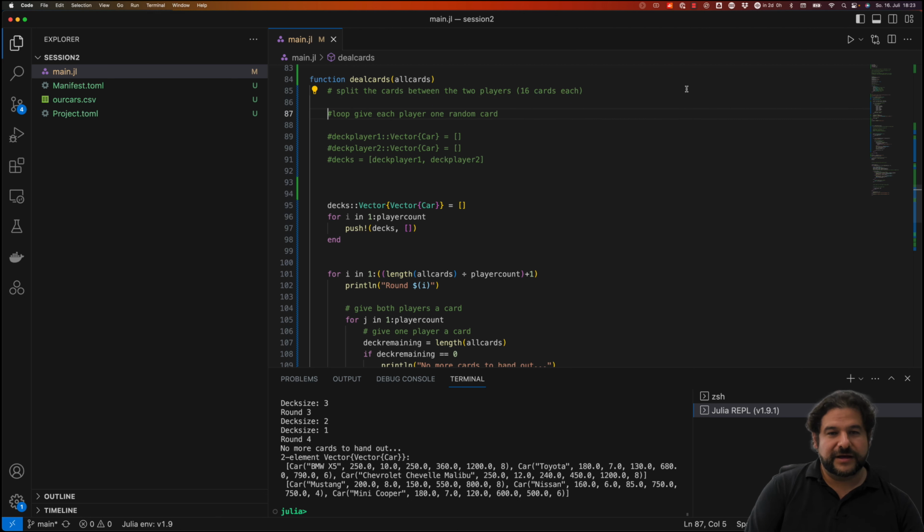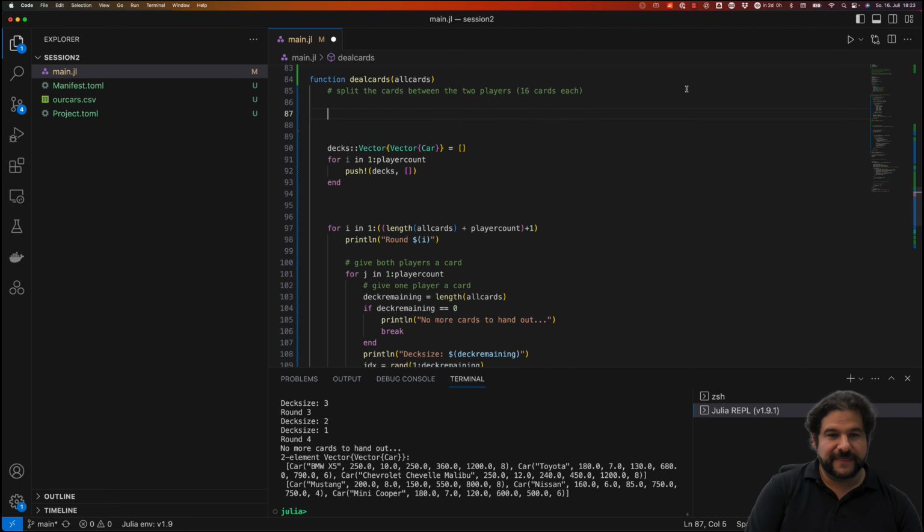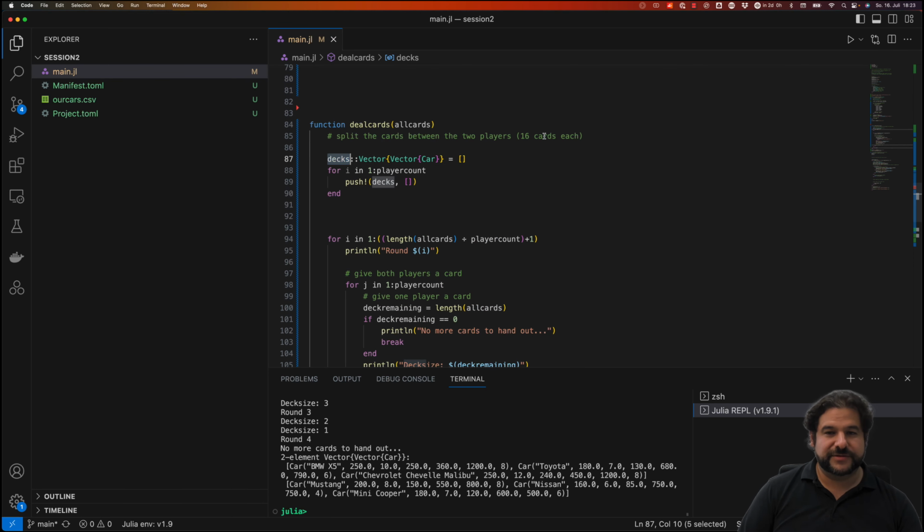So let's do the loop, give each player 1 random card. We don't actually need this, this is old code. Let's remove this. Let's do it like this. So this is the return type. We don't do 16 cards each, so we just split the cards from all cards between the 2 players. Yeah, we will have 2 players at the moment. So decks, we create this set of decks and we set them up with player count.